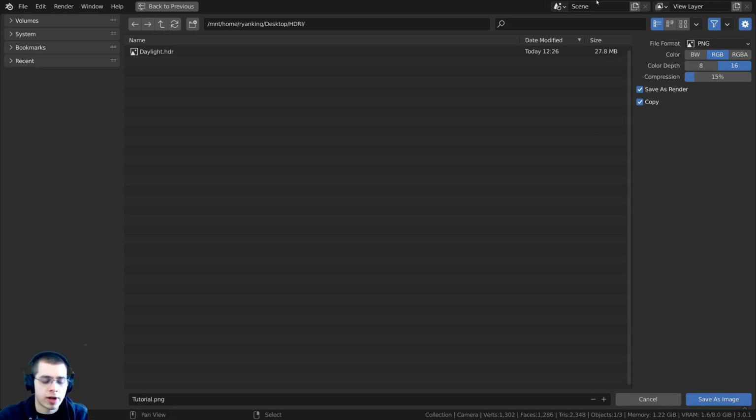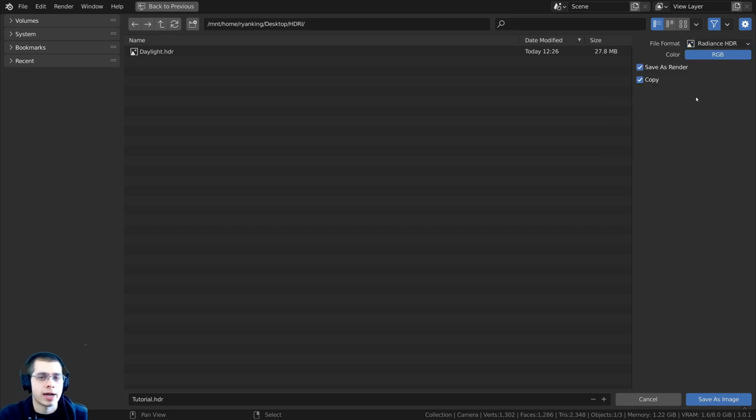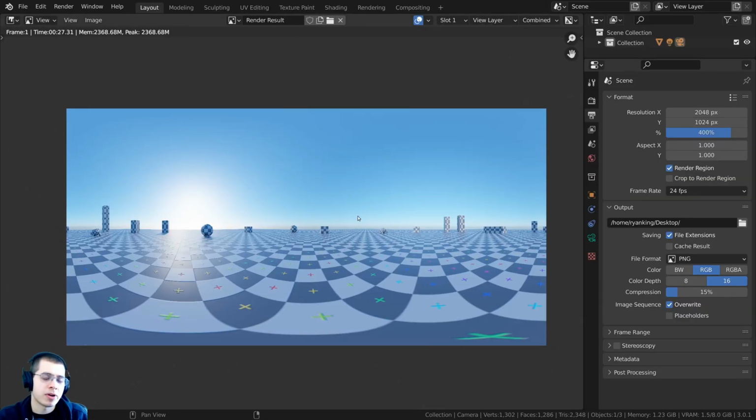So over here on the file format, if you press N to open up the side panel, we want to change this to Radiance HDR, and that way it's going to actually save it as an HDR image. And then you can just click on Save As to save that image. So I'm now going to open up my other Blender file, and we can just add this into the world to preview it.